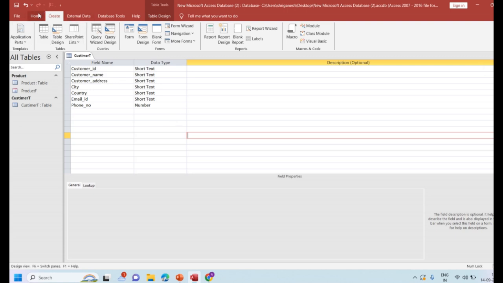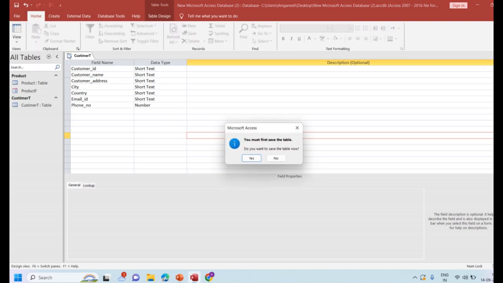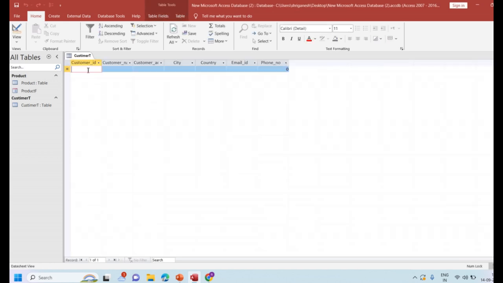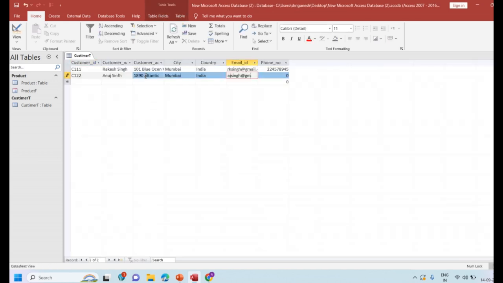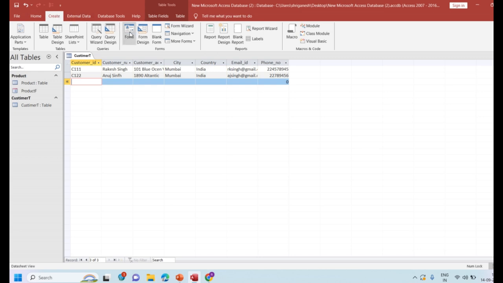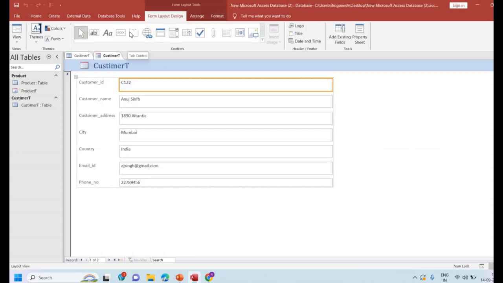Now we will go to our datasheet view, and I have added two customers here, and my table has been created. Then in the create tab, I will create a simple form. I don't want to create any particular design here, so I just select customer T, and the customer T form is already created. Now I want to create a table named order in which the customer T field is involved.